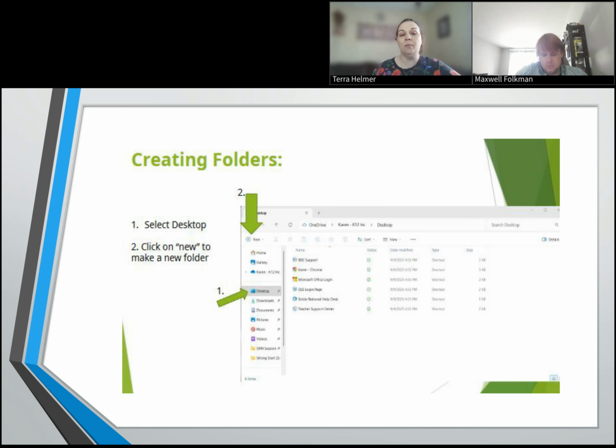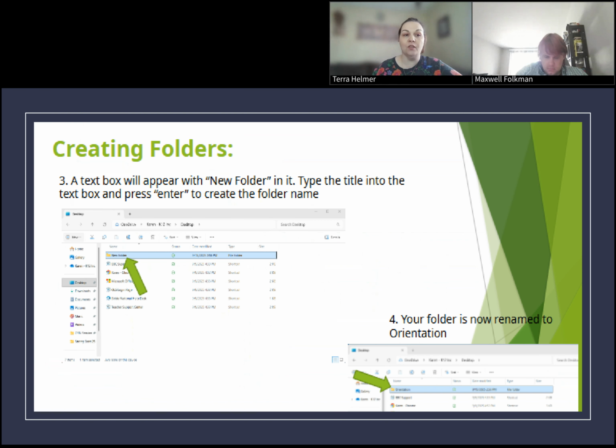Once I click on desktop, you're going to notice up on top through that pathway, it's going to show that I have desktop chosen. And then I want to click the new button to create a new folder. Once I do that, it's actually going to open up a blank folder for me within the desktop. So then I'm on desktop. I now have a new folder. I'm going to name that ORN for orientation. I'm just going to abbreviate it.